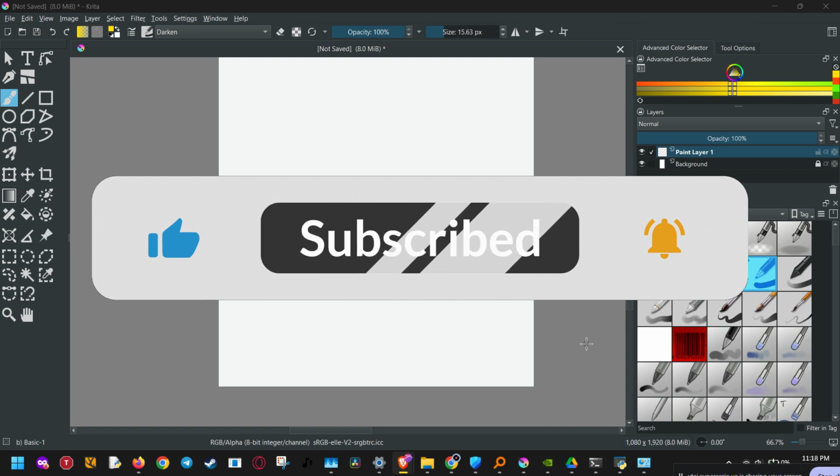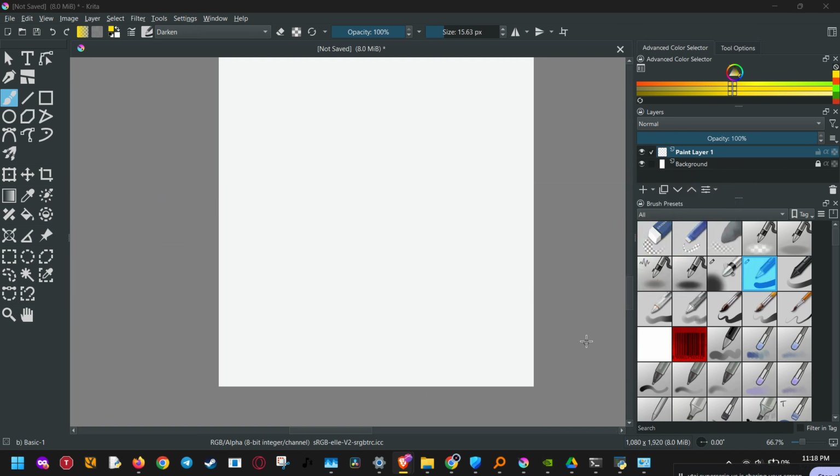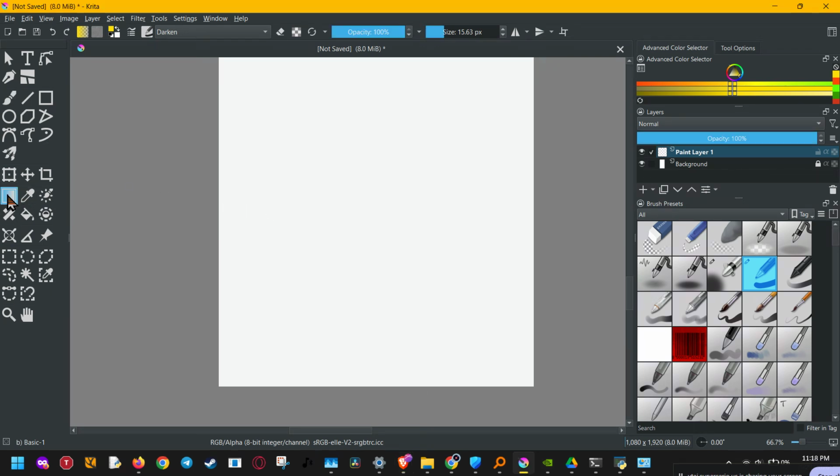First, open Krita and make sure you're working on the canvas where you want to apply your gradient. To activate the gradient tool, press G on your keyboard. That is the default shortcut, and it instantly switches you into gradient mode. You'll know it's active when your cursor and tool options change at the top of the screen.